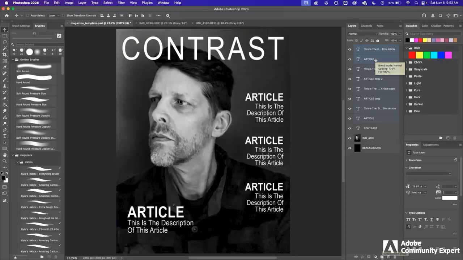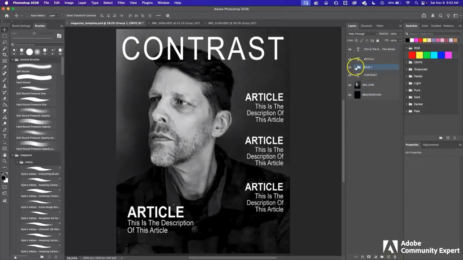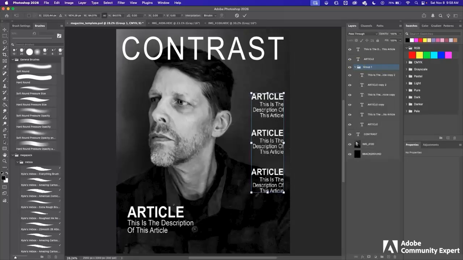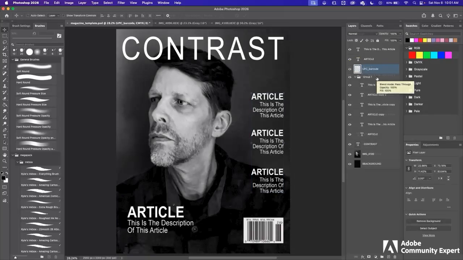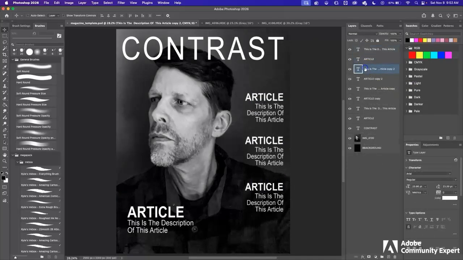In this lesson, we'll tidy up the layers panel by grouping layers into a folder. We'll resize the secondary articles and add a UPC barcode. Let's select all of the articles on the right side.